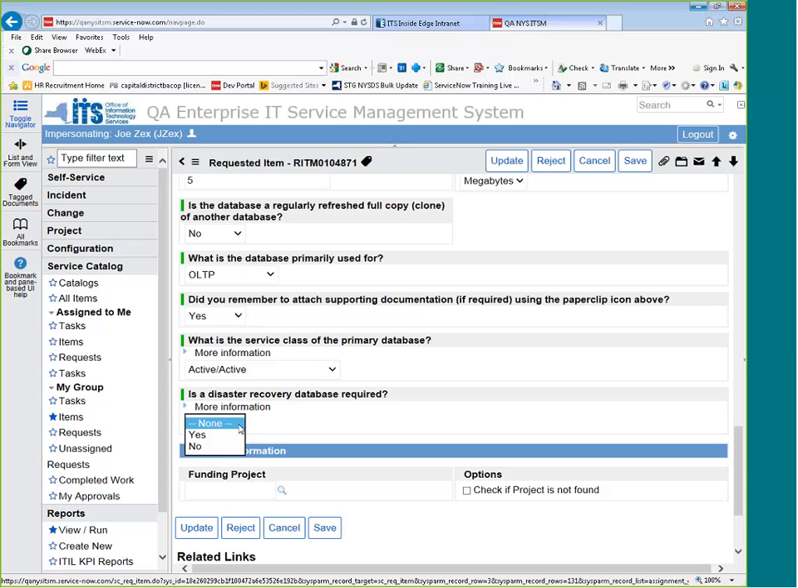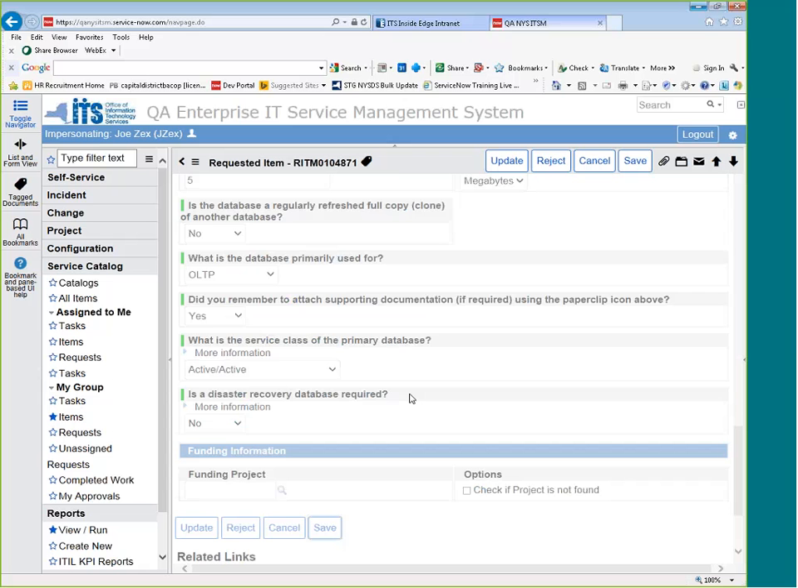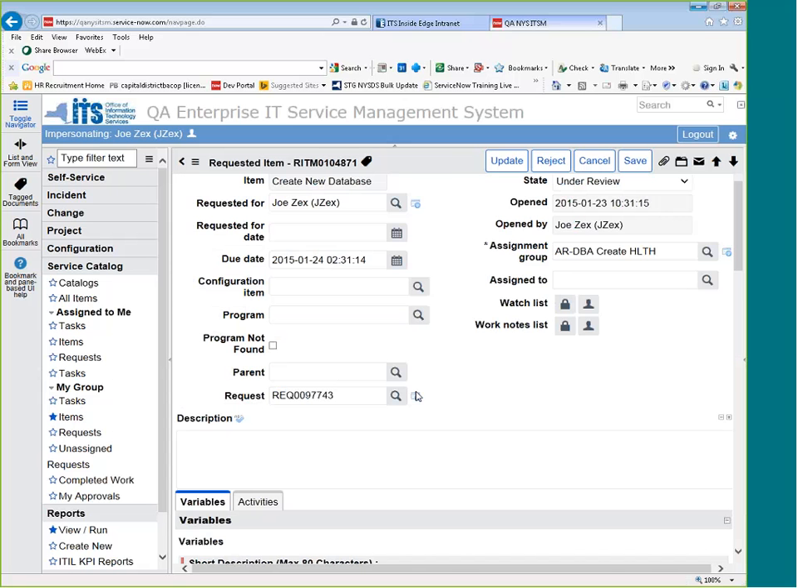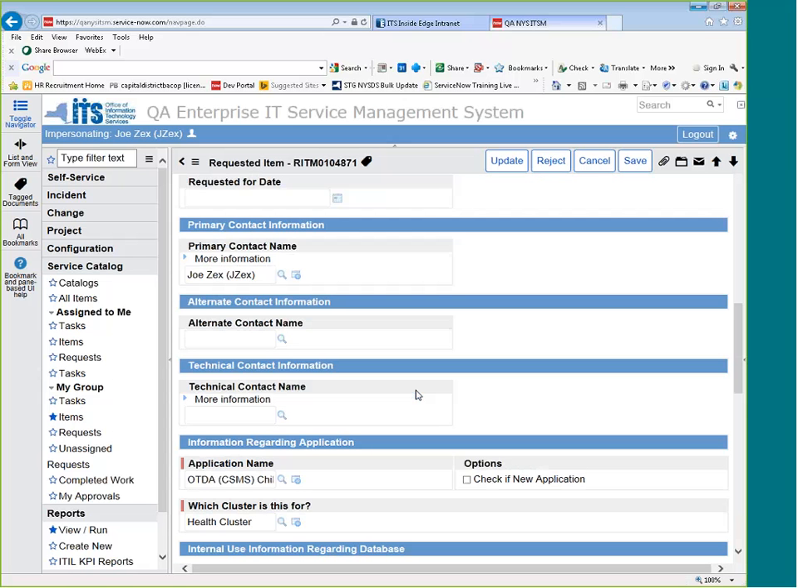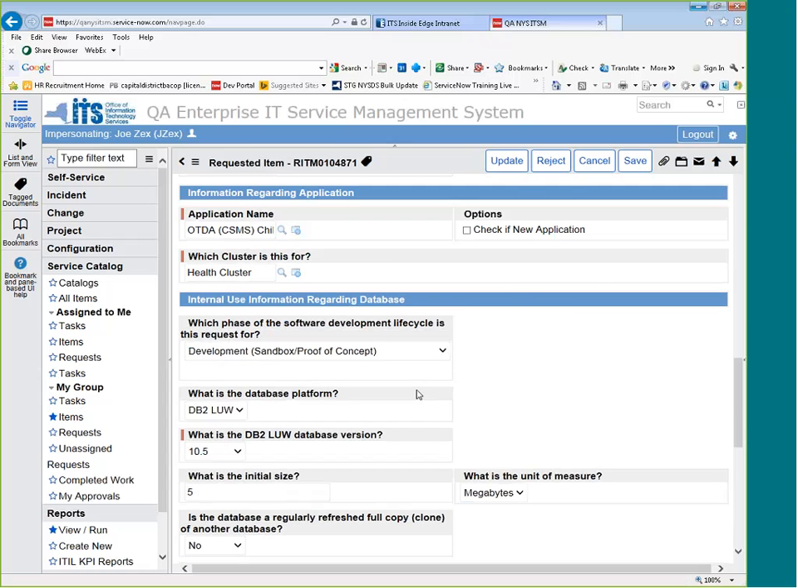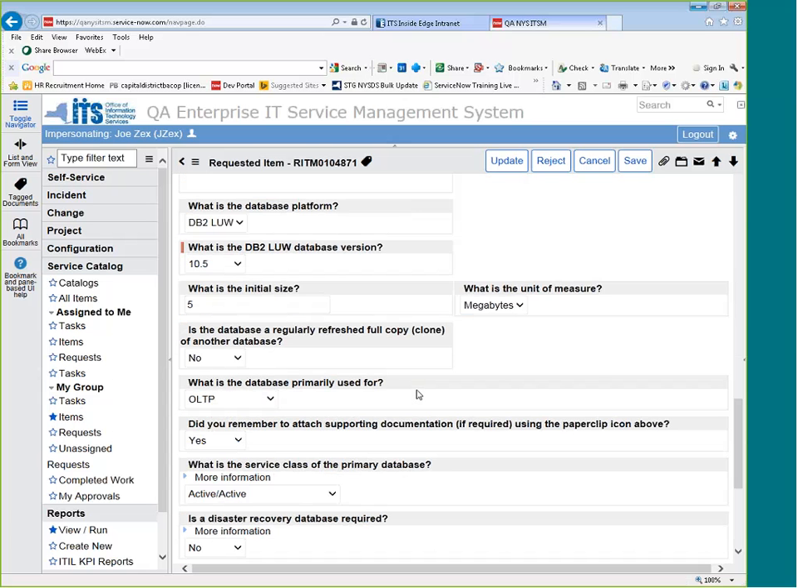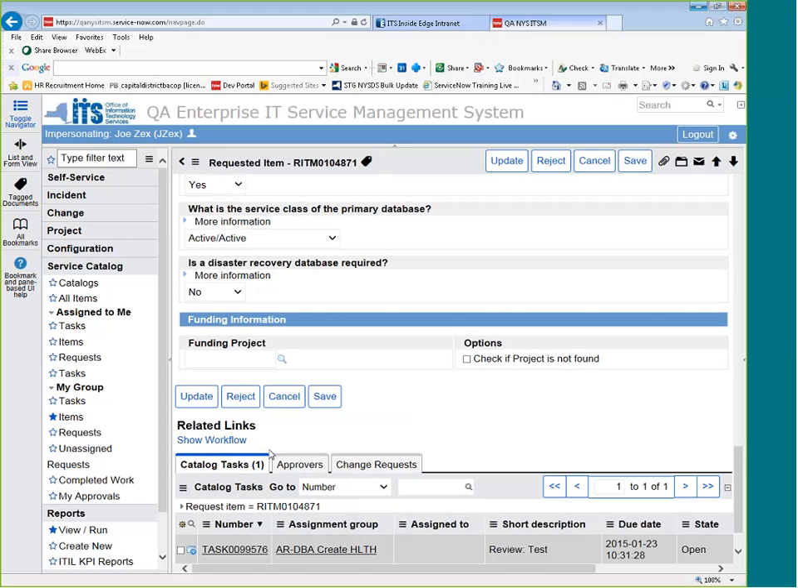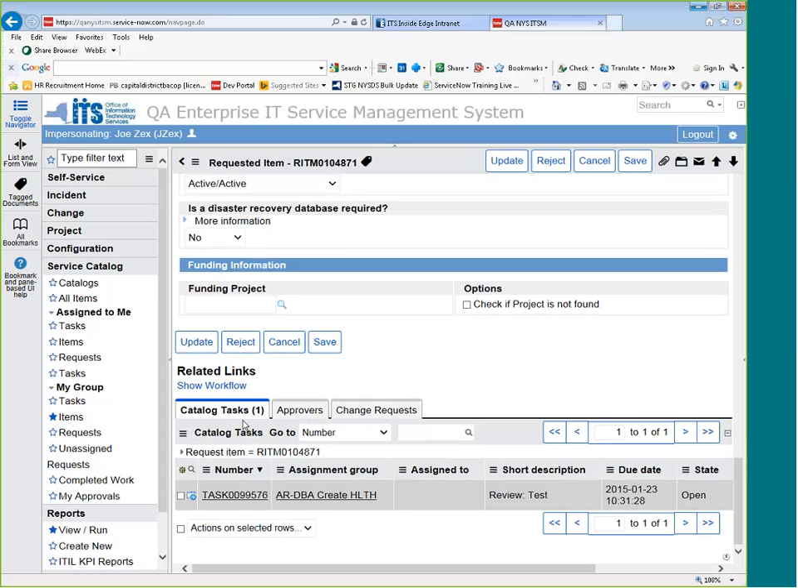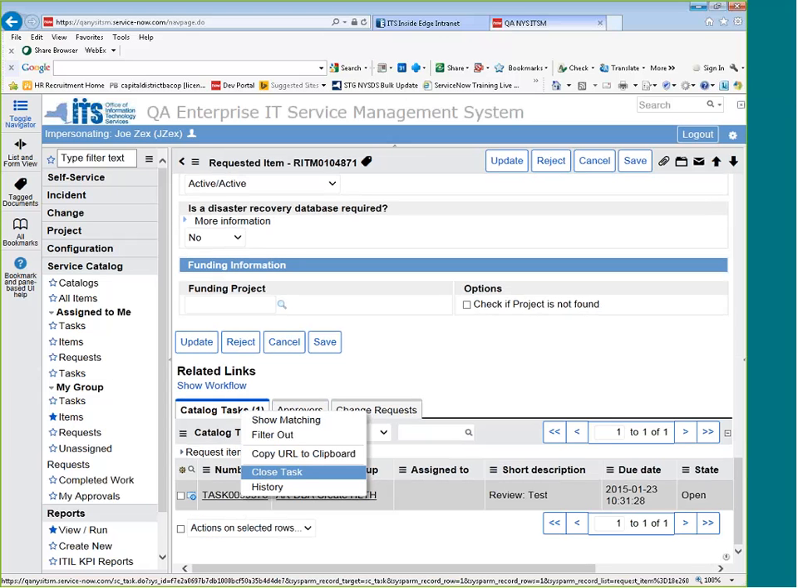Once I've completed the fields, I'm going to hit Save. I'm going to verify that everything I entered is correct. Once I feel everything is accurate and I'm ready to move this request forward to the approver, I'm going to go to the Catalog Tasks tab. I'm going to right-click on the task number and say Close Task, because as the reviewer, my task is complete.